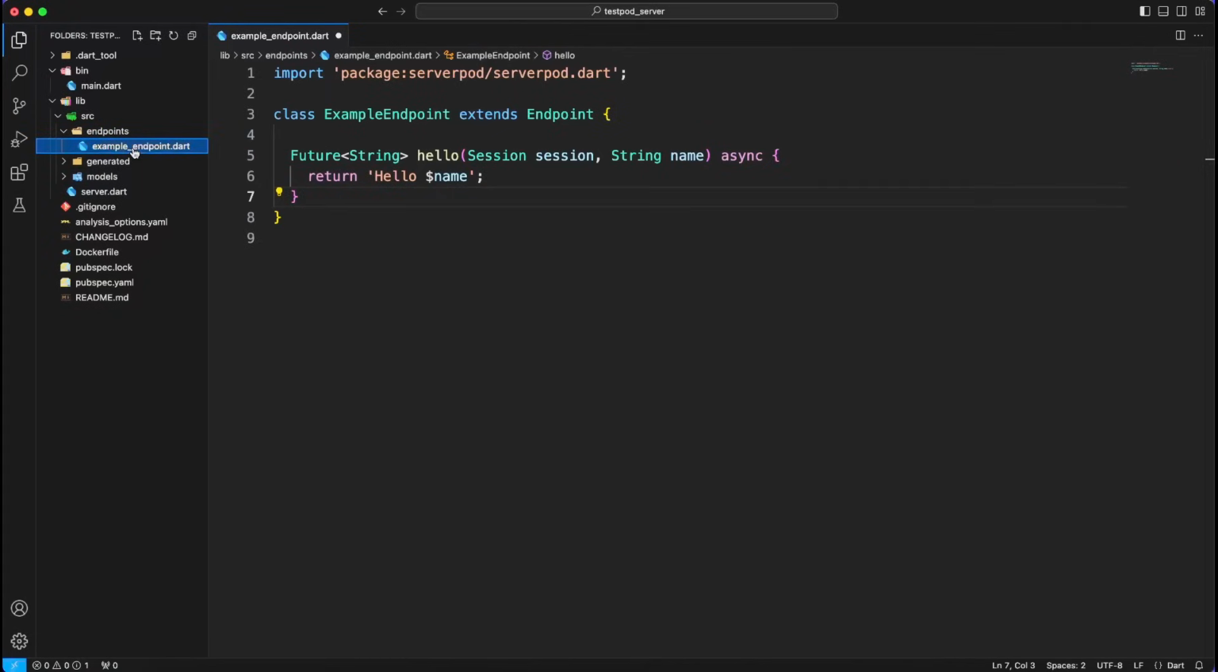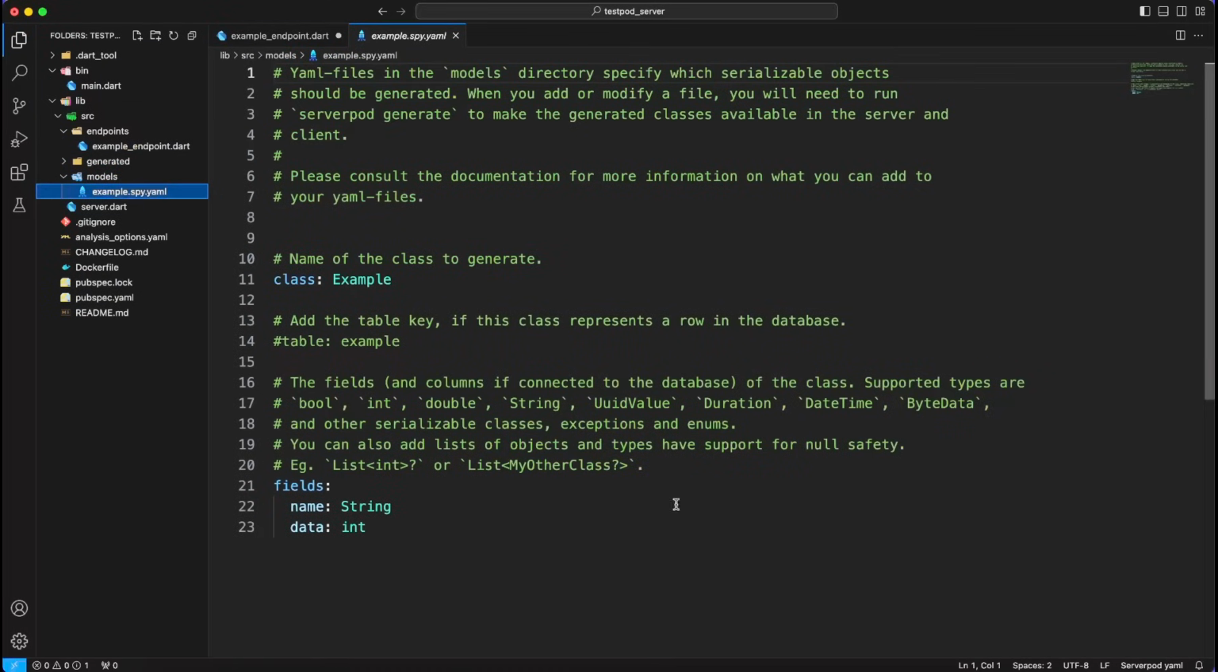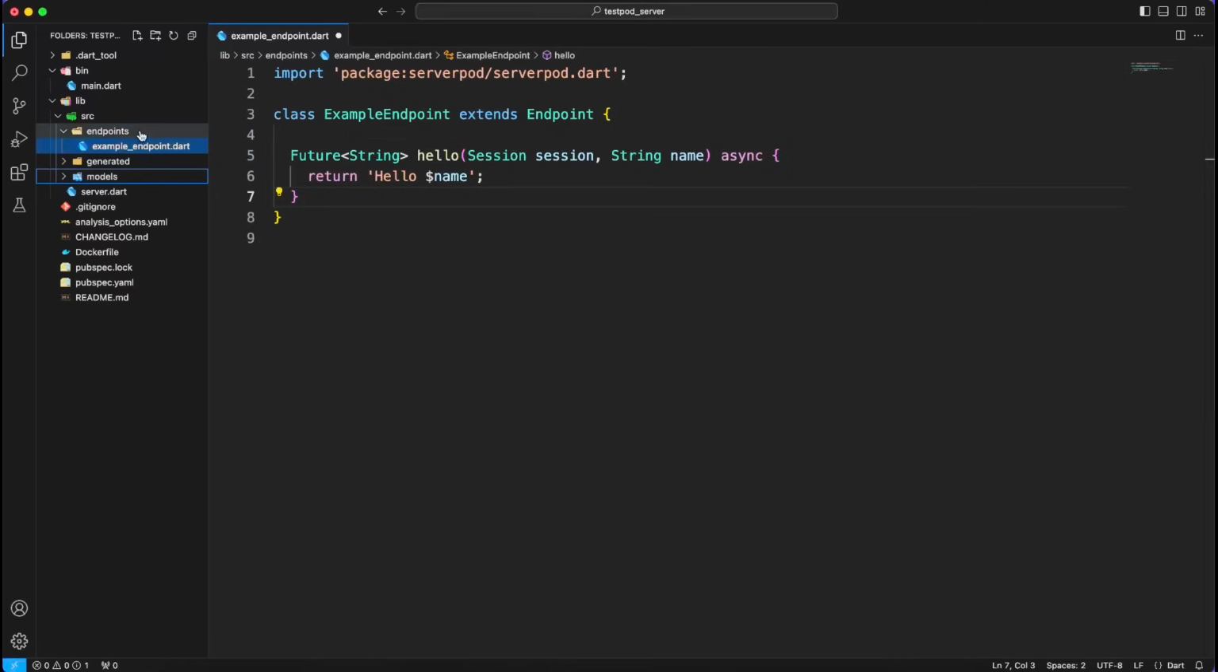Let's also have a look at the model. Even if you look here, there's a class example with multiple fields. So nothing fancy, nothing new. It's just simple Dart and YAML, which you have already used in Flutter.